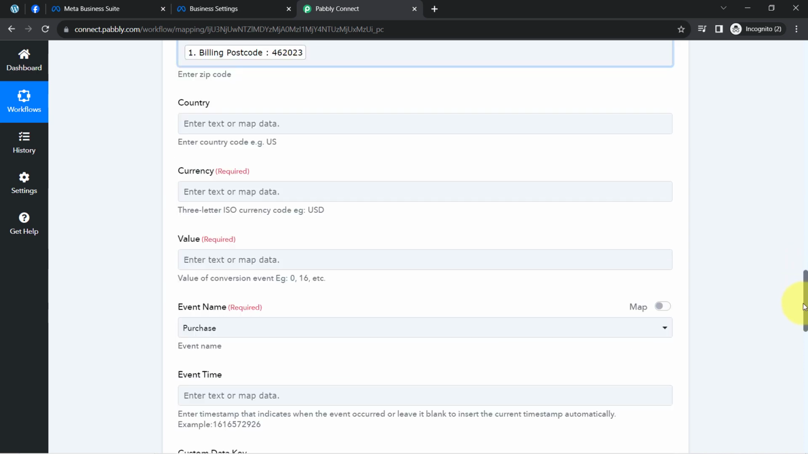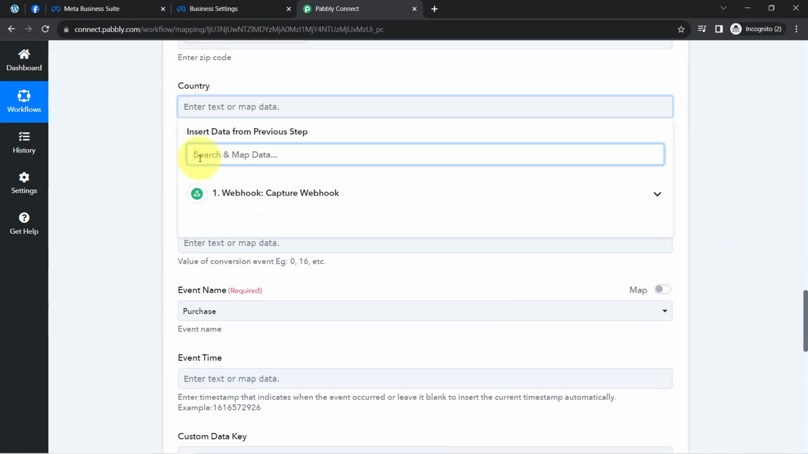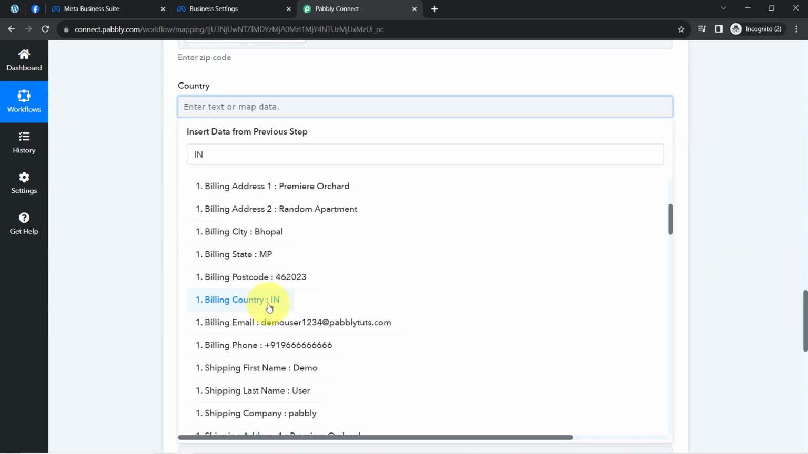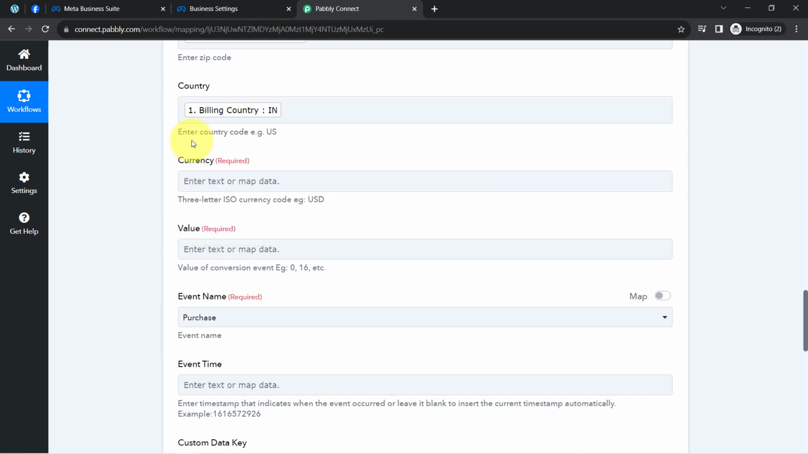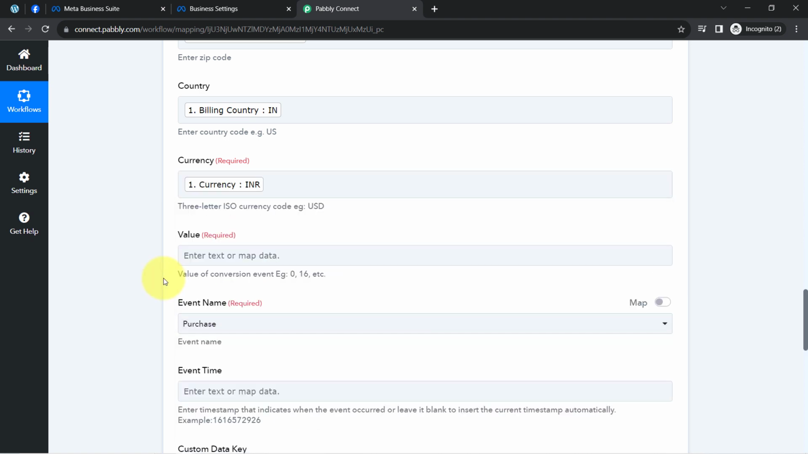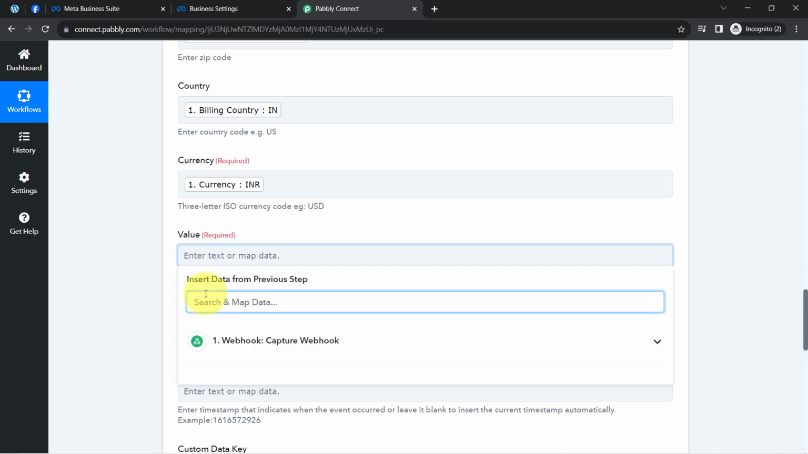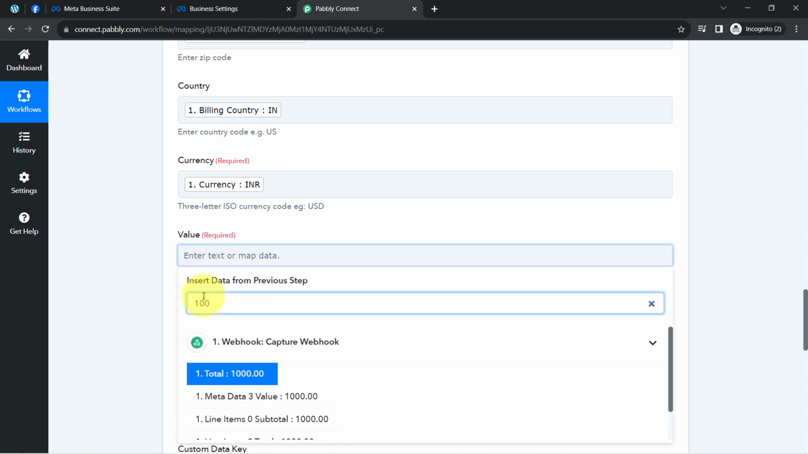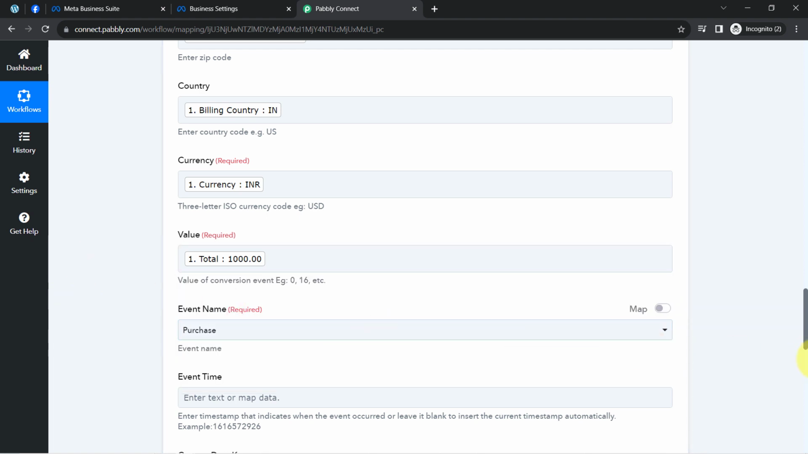Asking for the country as well. Give me a second, let me search for India. Alright, so I have mapped the country. Asking for the currency. Remember, we have also captured this currency data. Let me map the same. Asking for the value of the conversion event. Here you will have to provide the value of the conversion, meaning the sale amount. Let me search for the same. I remember the total amount was 1000 rupees, so I have added the same.